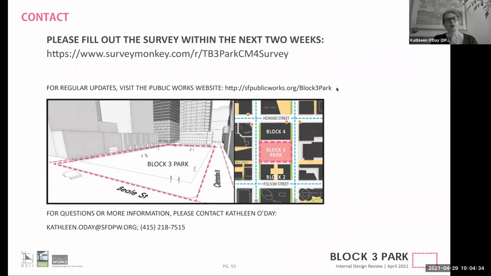So, basically, we're hoping to start construction in 2023 and end construction in 2025. And we will all be excited to use this facility.